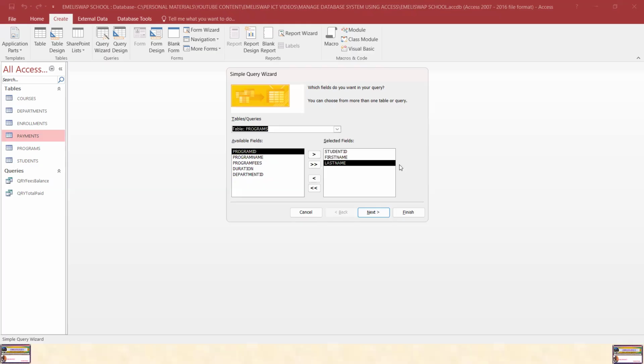So from the programs table, I'll choose program name. That way, I add it. Then I'll choose program fees. That way, I click on add.